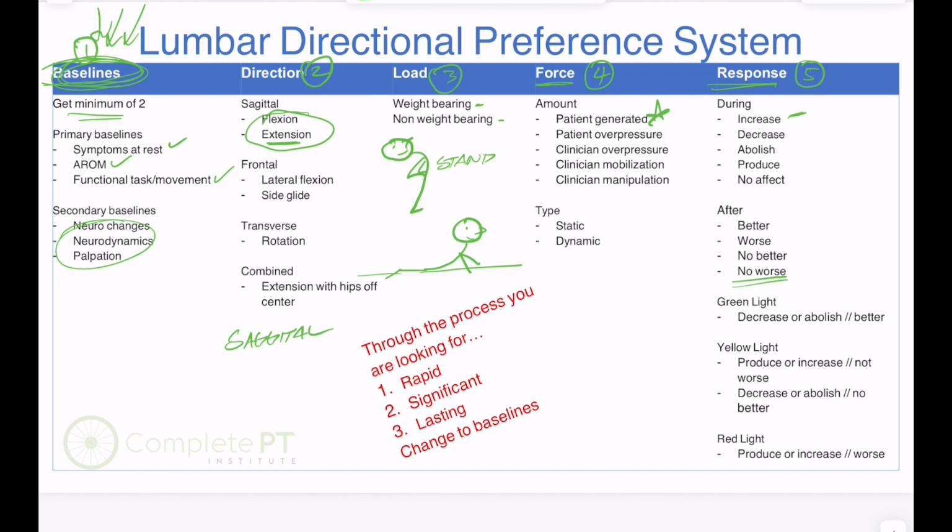So this is this idea of green, yellow, and red light. These are the symptom responses of a yellow light right here. You produce or increase symptoms, but when you're done, it's not any worse. So you don't need to freak out and stop. You can explore that further with either more reps or add a little more force or whatever.